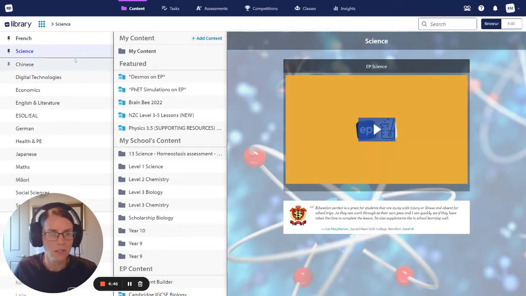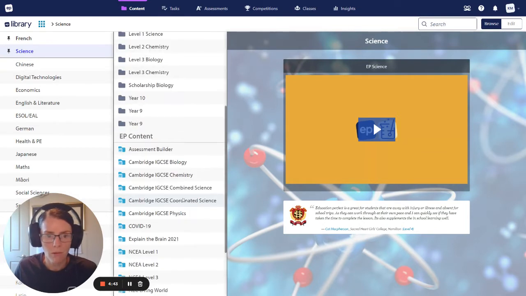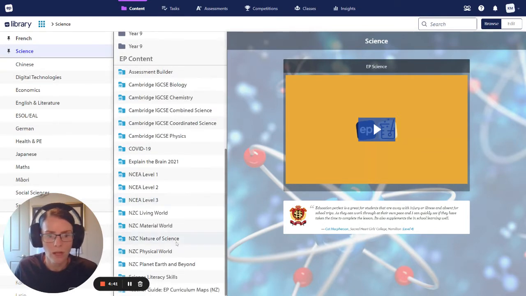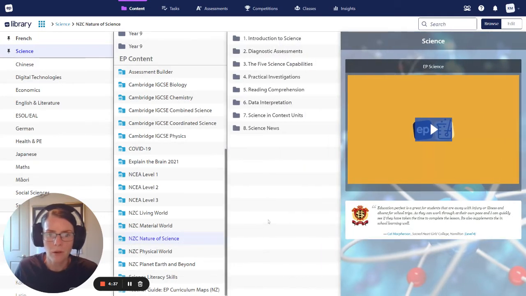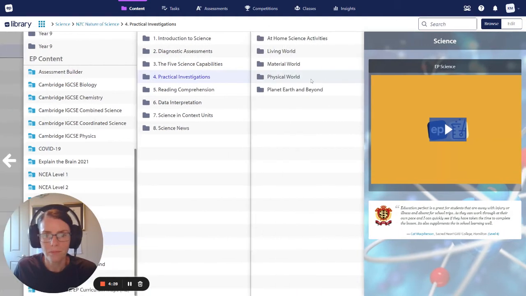So if I go to the Science Content Library, and then I scroll all the way down through the Science folder to New Zealand Curriculum Nature of Science. And there, if you've been using Nature of Science before, you might be used to the diagnostic assessments and the Introduction to Science folders. But today I'm going to highlight the practical investigations.